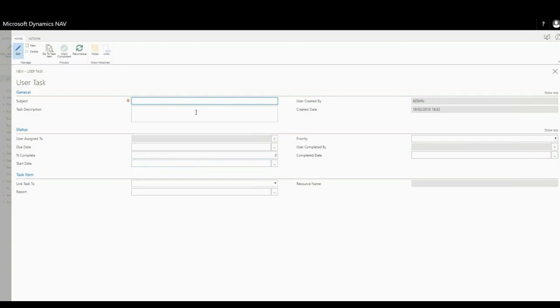I need to enter a subject, so let's do that now. This is mandatory, and I can choose to enter a task description if I want a bit more information for myself or another user. So let's just enter review credit limit for all customers. And you'll see there's some spell checking here on Chrome, which is useful for me.